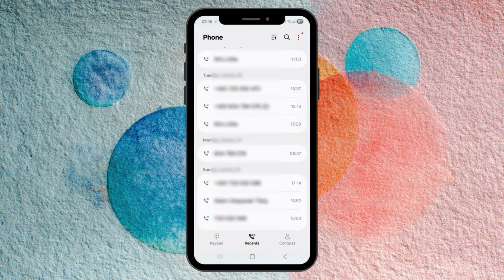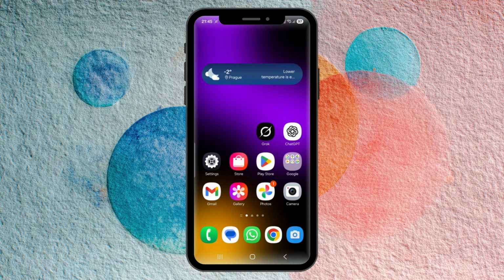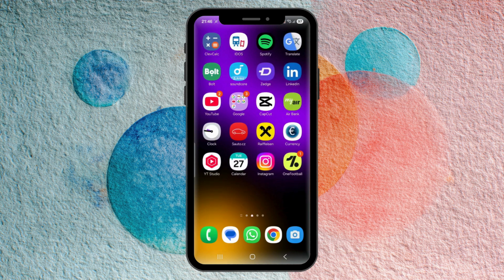You can also video call people on your phone. For example, if you have WhatsApp, you can open up WhatsApp and video call as well. So these are some very simple ways that you can have a video call on your Samsung Galaxy phone, and it doesn't matter what phone they have.